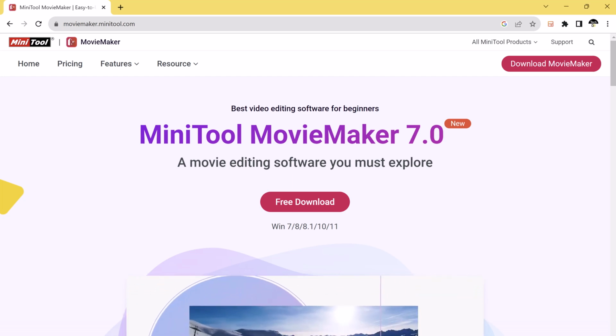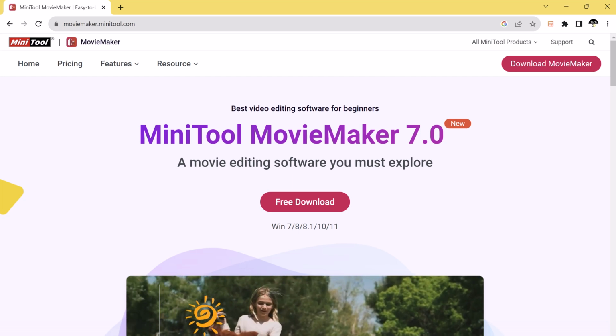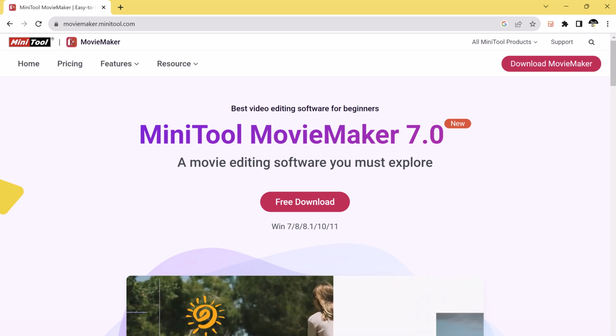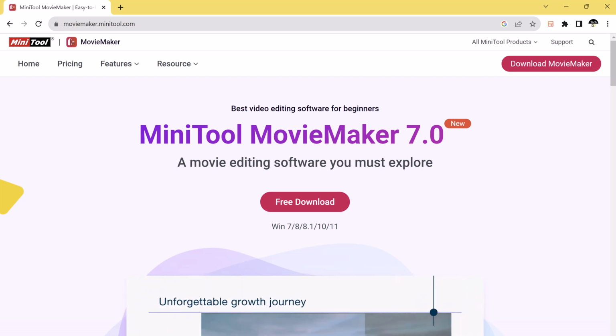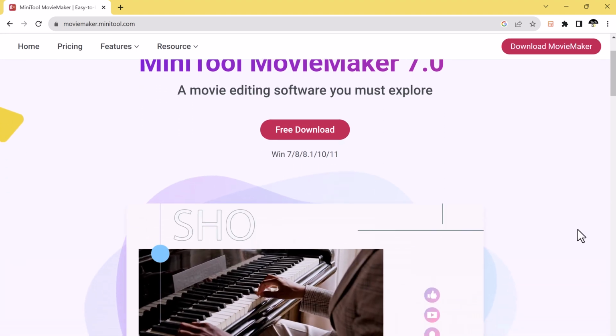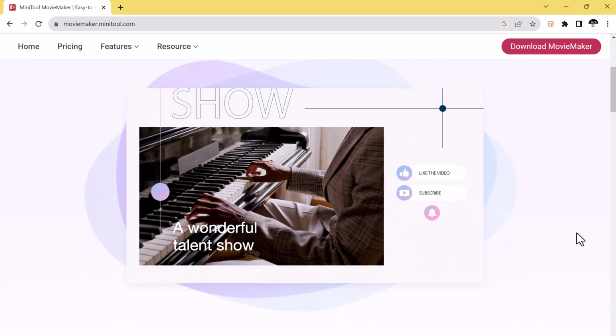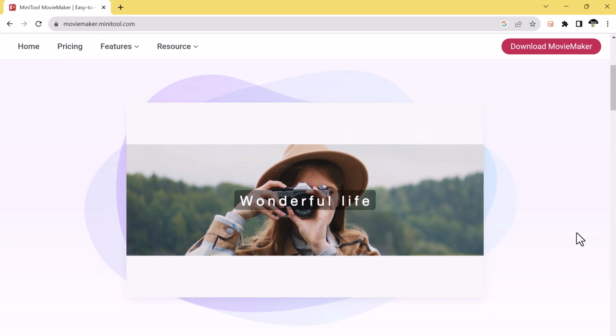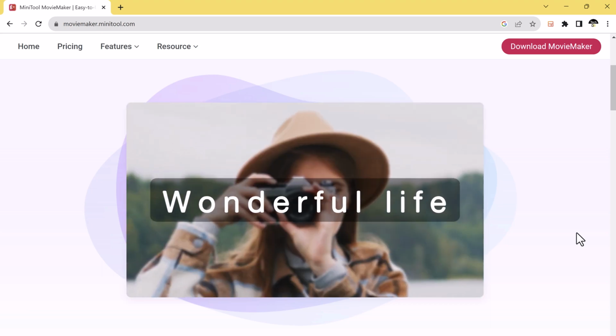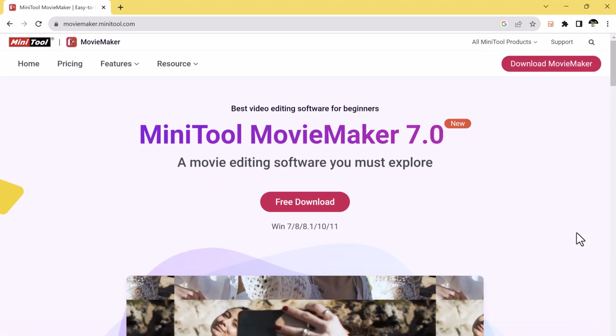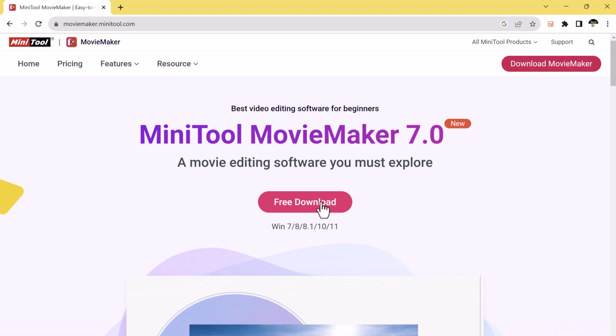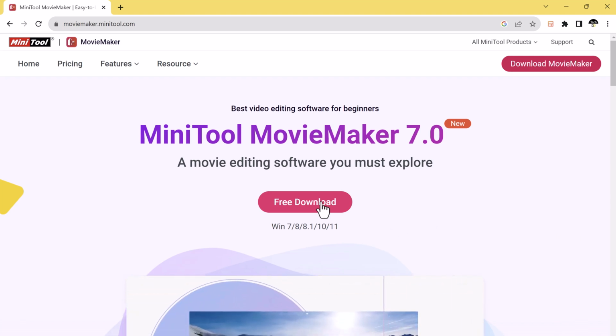Today I am going to be talking to you about Mini Tool Movie Maker, a free and easy to use video editing software for Windows. This software is perfect for beginners and professionals who want to create stunning videos effortlessly. We will be covering everything from importing video to adding effects and exporting your final masterpiece.